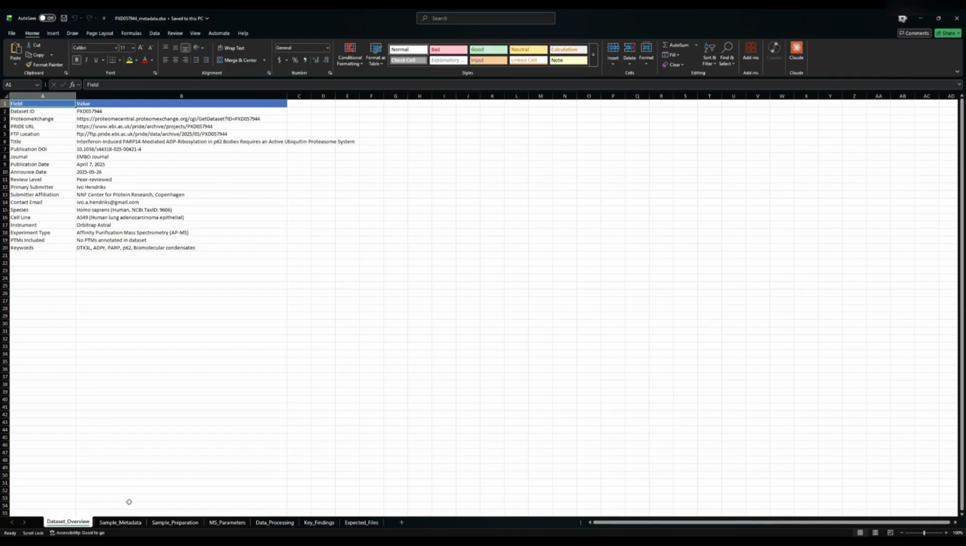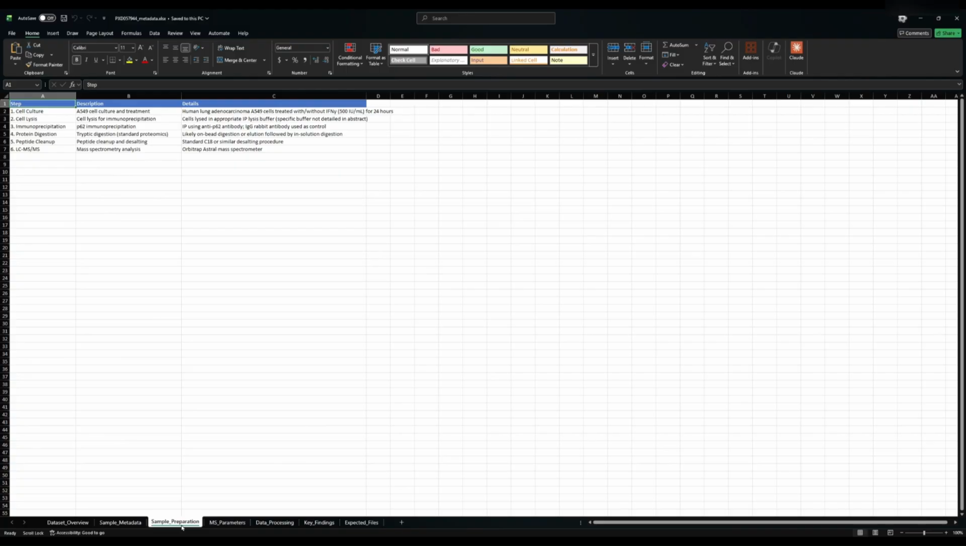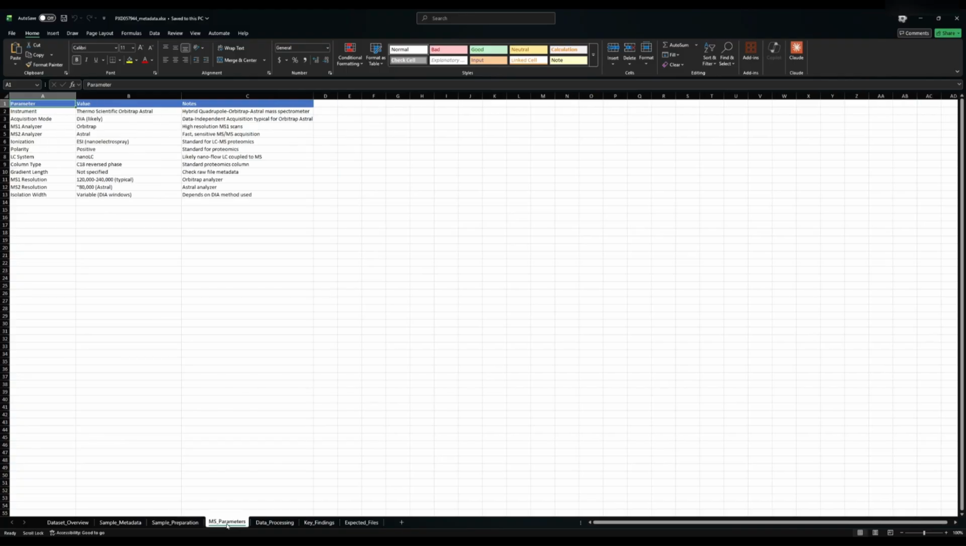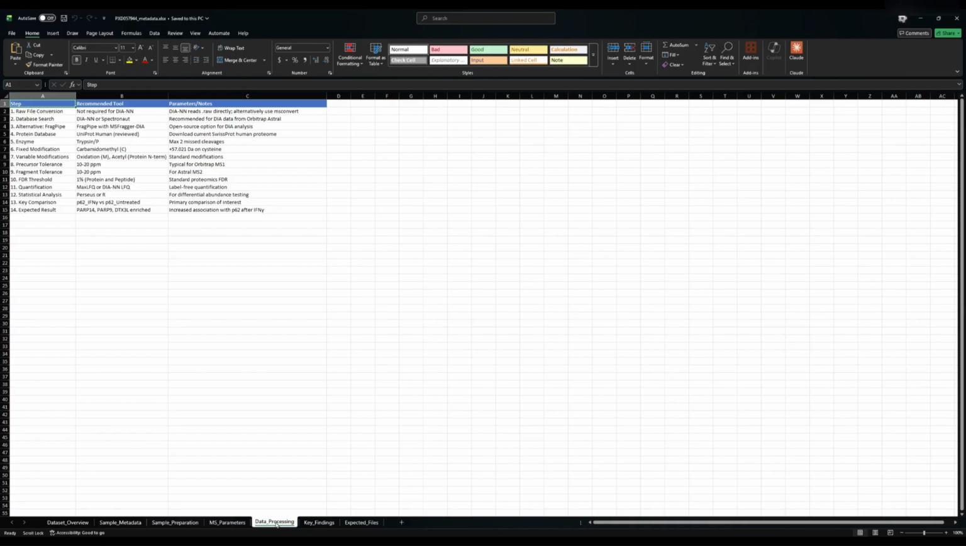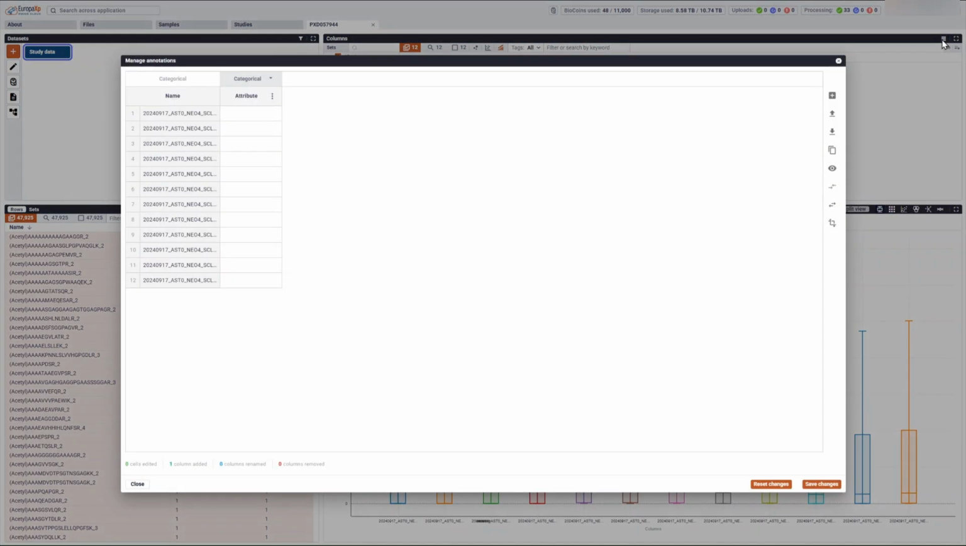The first tab shows the dataset overview. The next one shows the sample metadata, which will come in handy in a second when we are annotating samples. Next, we have sample preparation, then the mass spec parameters used, and then details on data processing from the manuscript. Finally, you can see key findings from the study.